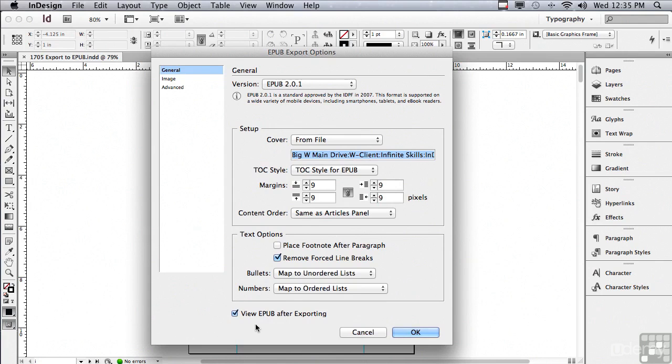The next thing is view EPUB after exporting. We're going to check that just to make sure that our export looks good. It is going to open it for us, and we'll be able to see what's going on.